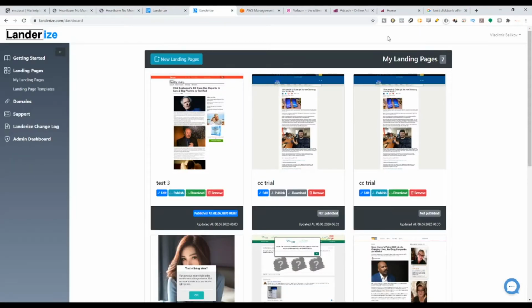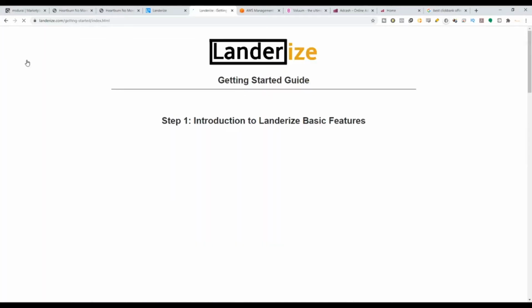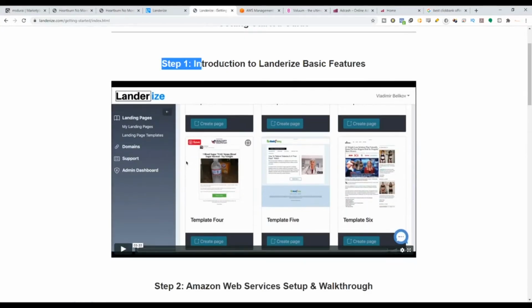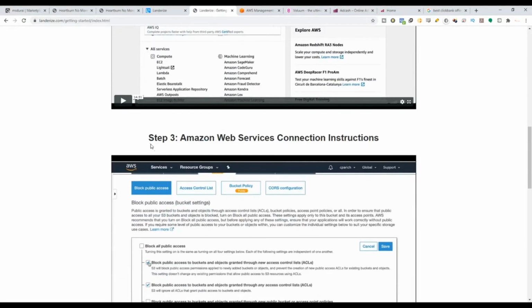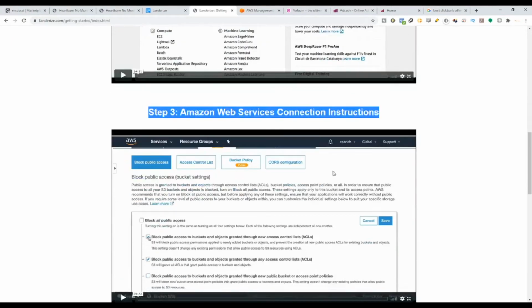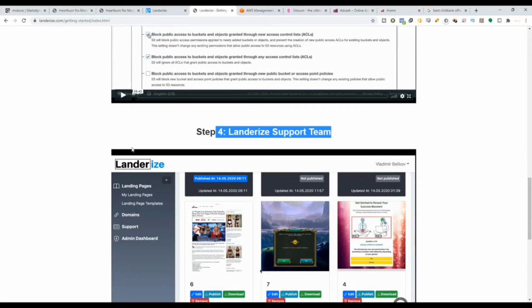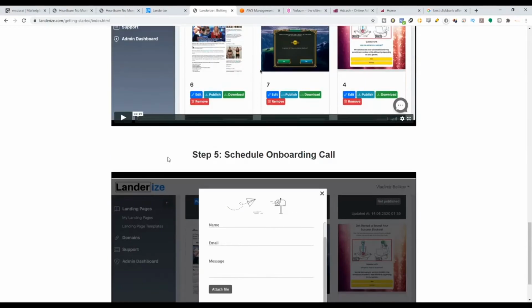Once you log in to Landerize, this is how Landerize will look. The first thing that I would highly suggest you do is go to the Getting Started section. There will be a series of videos, I think 5 videos. Step 1, how to use Landerize. Step 2, how to set up your Amazon S3. Step 3, how to connect your Amazon S3 with Landerize. Step 4, how to reach the support team of Landerize. And step 5, how to schedule the onboarding call.